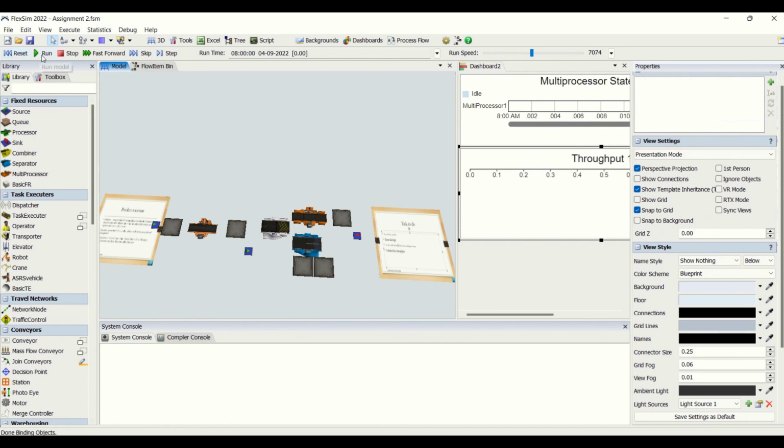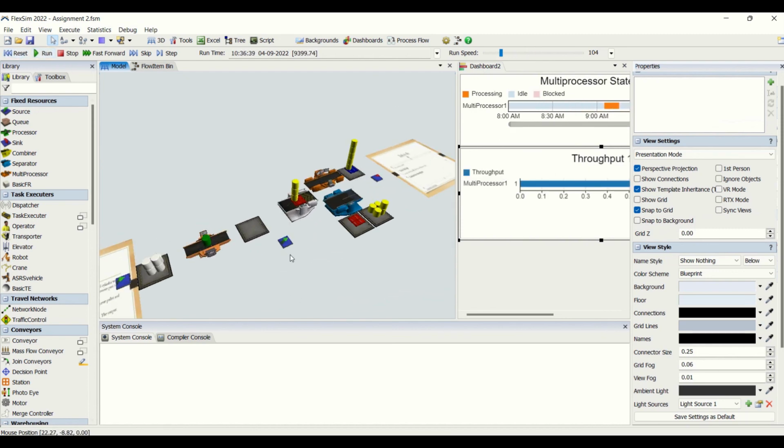So I will once again reset and run the model, and we have completed the assignment number 2.